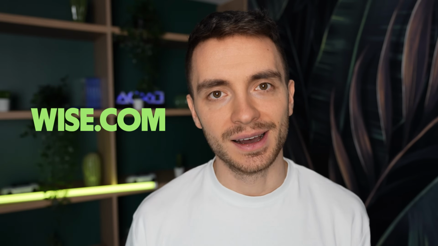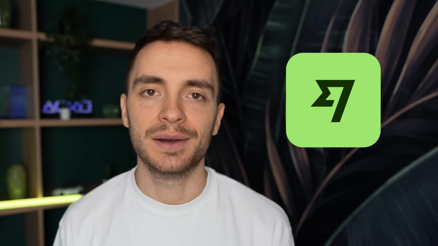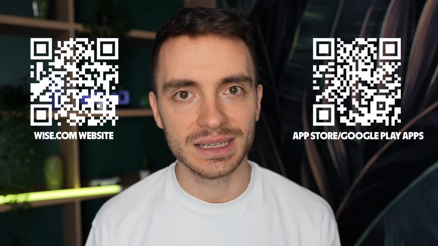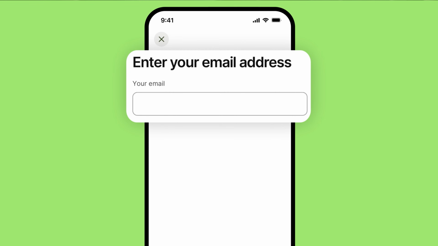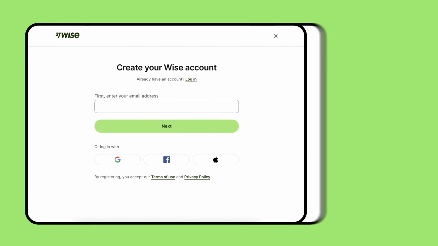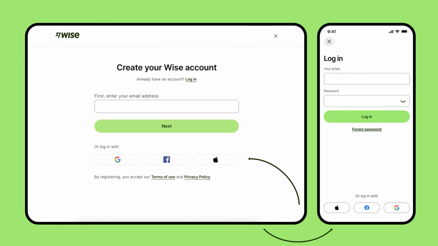There are two options. You can use our app or use the desktop version on wise.com. To use the Wise app, all you have to do is to download it from the App Store or Google Play, find the links in the description, or use the QR codes for speedy access. Click register in the app, pop in your email address, and complete account setup. There is also an option to register with Google and Facebook profiles and Apple ID both via app and desktop.